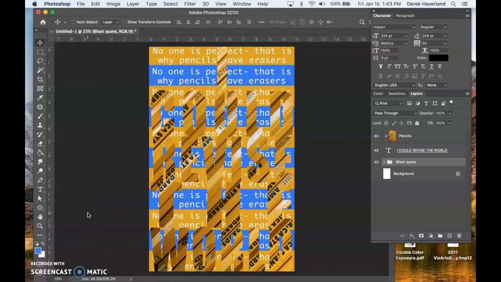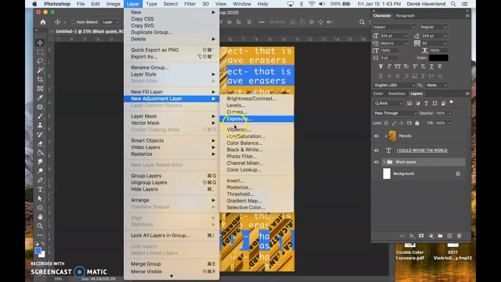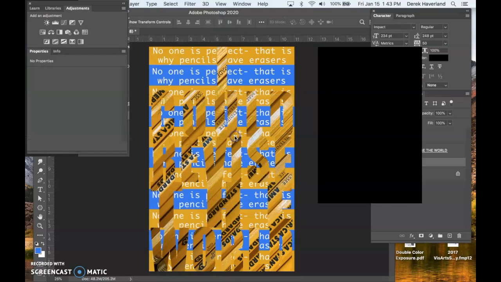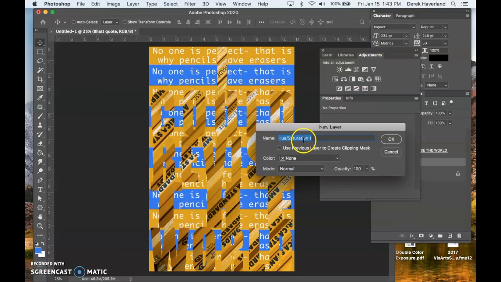To take the project further, we're going to try 3 things here with the quote layer alone. First thing I'll do is make sure that I have that group, that folder selected. And maybe what I'll do first is make sure it's selected, Layer, New Adjustment Layer, Hue and Saturation. We'll talk about the adjustment in a moment. We don't need to worry about changing the name here.